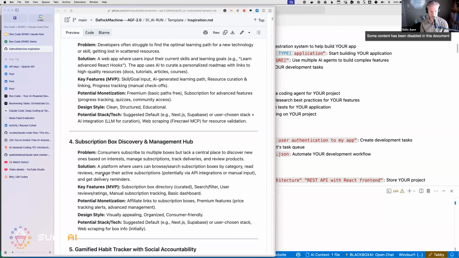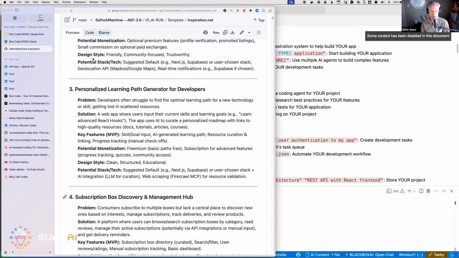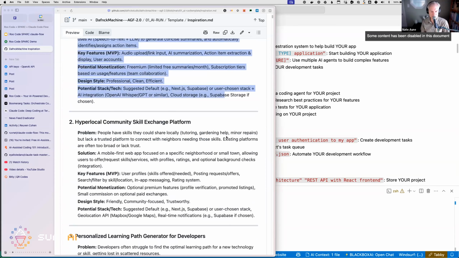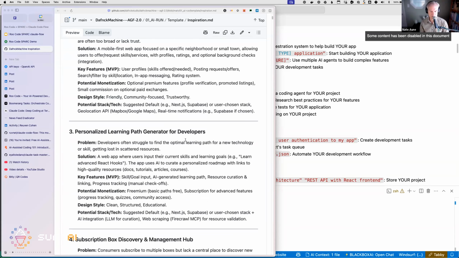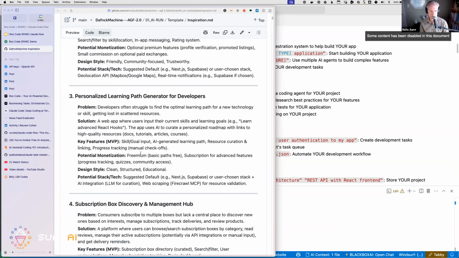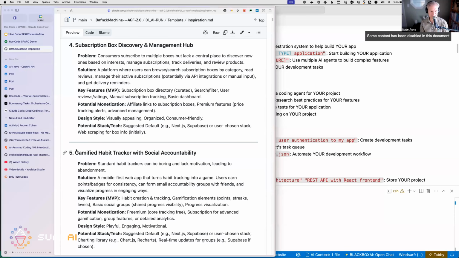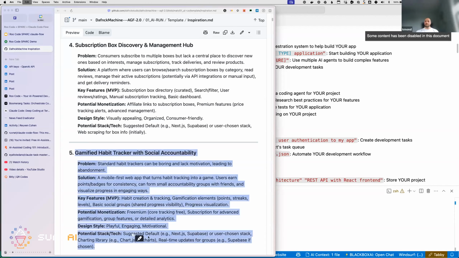I'm going to go with one of these because the nice thing about these ones is that it has sort of like problem, solution, key features, monetization. This is the one that I one-shotted earlier today, this meeting summarizer. I'll show you guys what it looks like. I kind of like this personalized learning path. Habit tracker. I bet you'd like that one, Chris. Should we try this one? No. Okay, I'm going to try the habit tracker. I'm reading The Power of Habit right now, so this is kind of relevant.